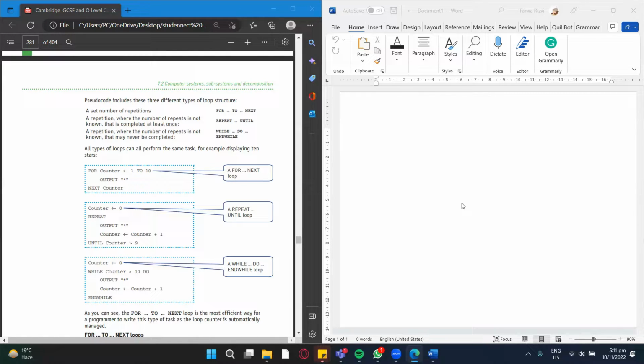So basically what this means is that for to next is a precondition loop, and a while do end while is also a precondition loop. Repeat until is a post-condition loop. Because for to next and while do end while, they're telling you the condition before the loop starts. So that's why it's precondition. And then repeat until loop is a post-condition loop because they're telling you the condition after the whole loop ends. And that's when you're checking it, at the end.